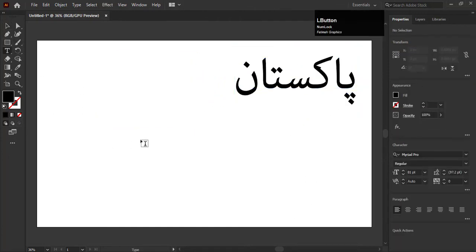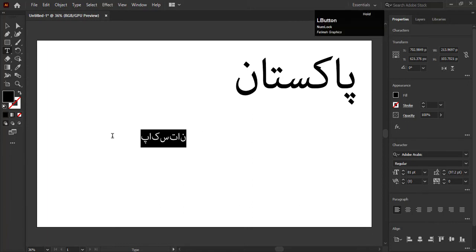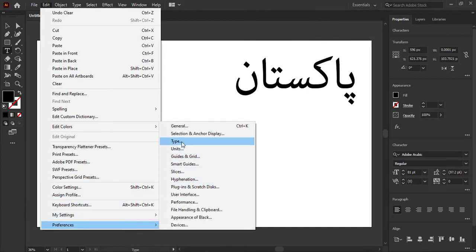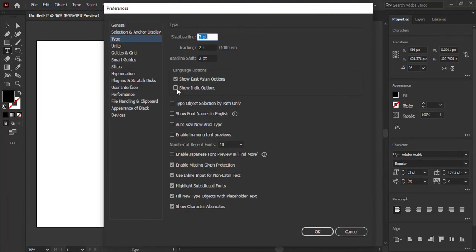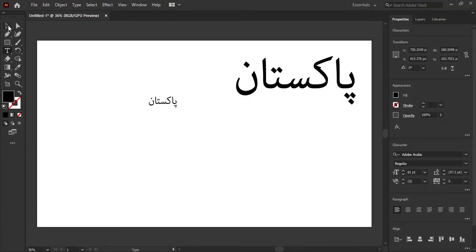Now I want to tell you one important thing. For example, if you have activated the Urdu keyboard successfully and while typing Urdu in Illustrator, you can face this problem that it types something like this, like separate alphabets. Then what you will do, you have to change the type setting. Just go back to Edit, then Preferences, and then choose the Type option. You have to choose the Indic option instead of the East Asian option. And type again. You can see it is working properly.